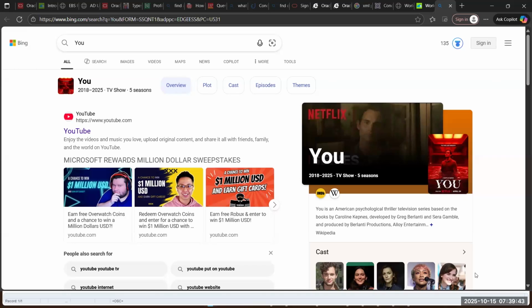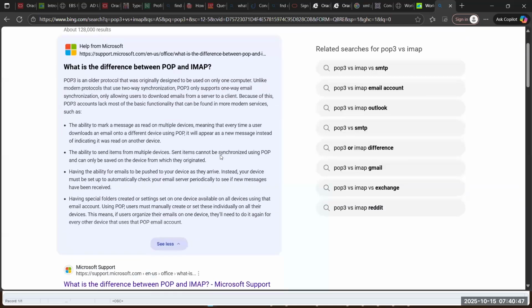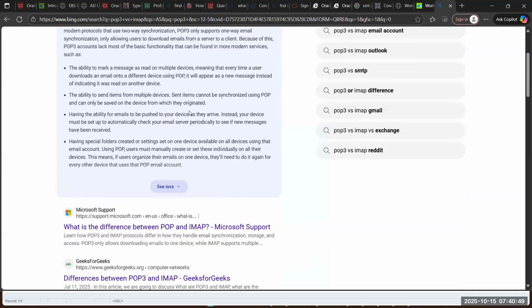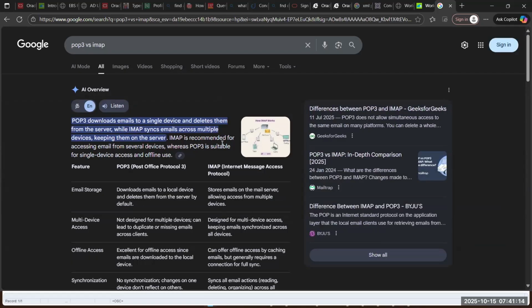POP3 is only for one-way communication. I think it goes for outbox only; we cannot receive incoming emails. It only supports one-way email synchronization and only allows the user to download from the server to a client, because this option is lacking. In IMAP, it is different. We can have incoming and outgoing. This is synchronization.